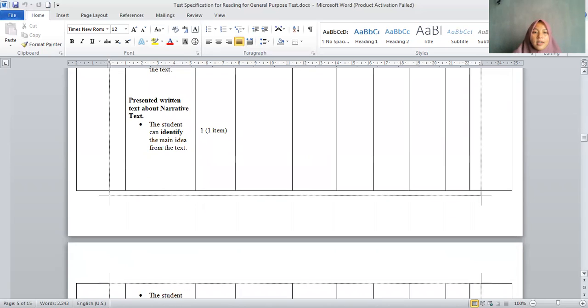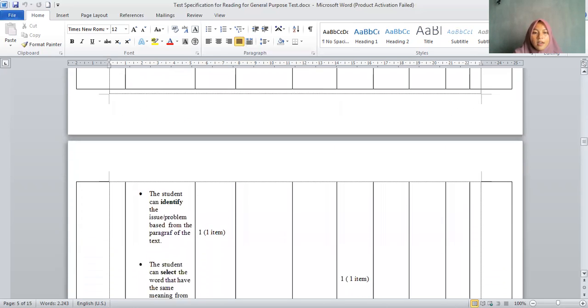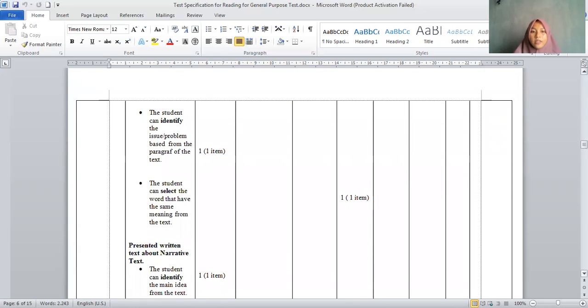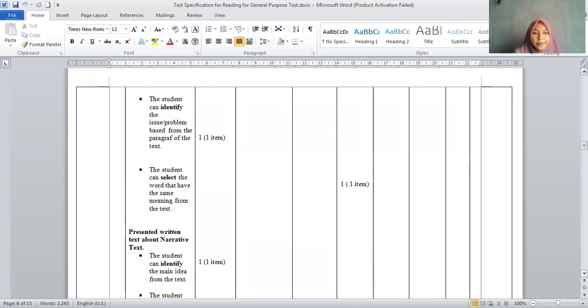And the next, the question presented written text about narrative text. The student can identify the main idea from the text, cognitive domain, knowledge, one item. The student can identify the issue or problem based on the paragraph of the text, one item. The student can select the word that has the same meaning from the text, analysis, one item.